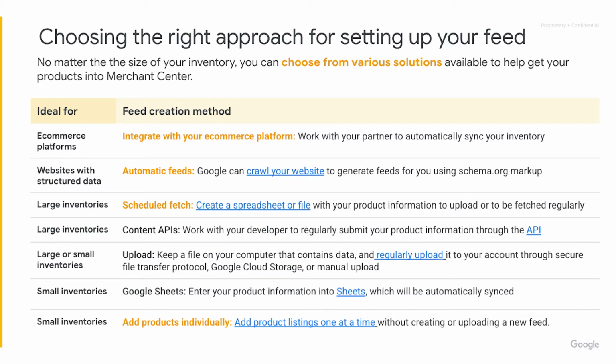No matter the size of your inventory, you can choose from various solutions available to help get your products into Merchant Center. While you recognize the 4 methods from the previous slide, you'll also notice some additional approaches for connecting your data to Merchant Center. Choose the one that works best for you.